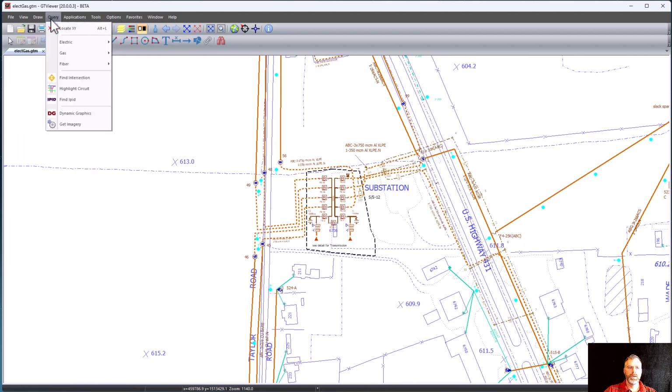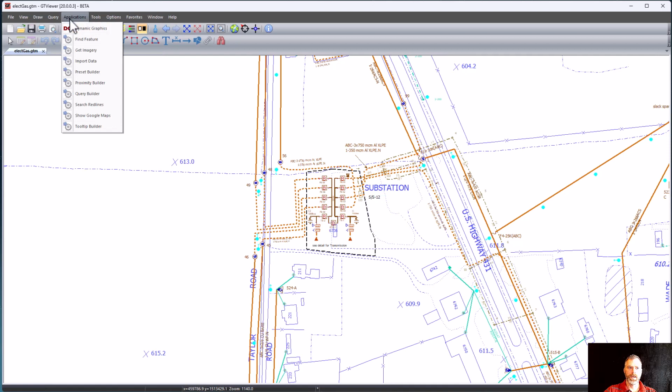The query menu lets you define your own custom icon for each individual query. And so do the applications, that you can put your own specific bitmap here for each one of the applications in your list.